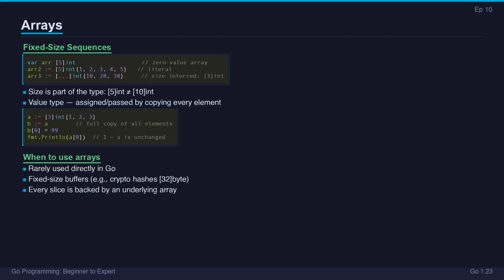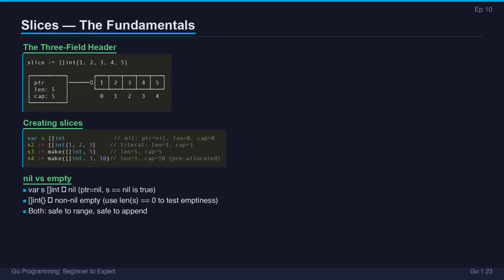So why do arrays exist? Because slices are built on top of them. Every slice you create has an underlying array behind it. A slice is a three-field struct: a pointer to an underlying array, a length, and a capacity. The pointer tells Go where the data lives. The length tells Go how many elements you're currently using. The capacity tells Go how much room is available in the underlying array before a new allocation is needed.